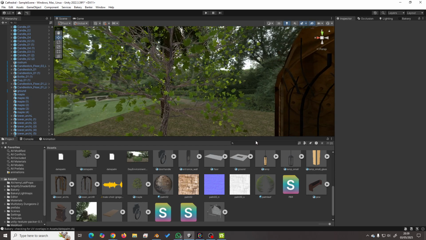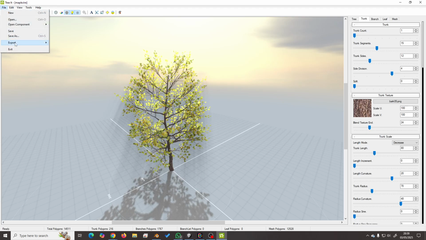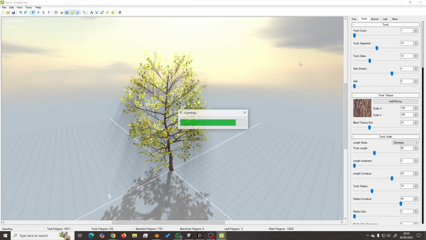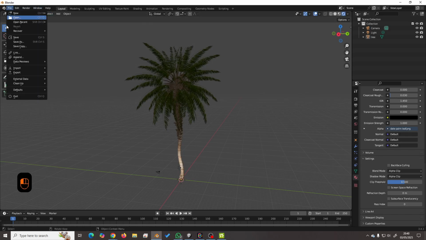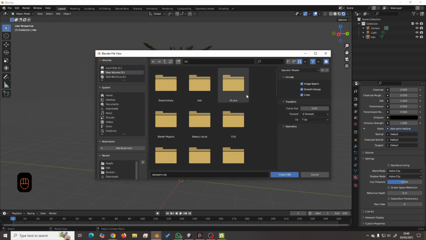And to make them double-sided, what I did was, let's just export it as an OBJ again. I'll just stick it in the Create folder so I know where to find it, because I'll be deleting it afterwards. Maple. And we'll import OBJ. It's in the Create folder.